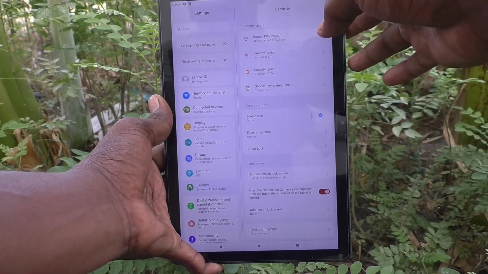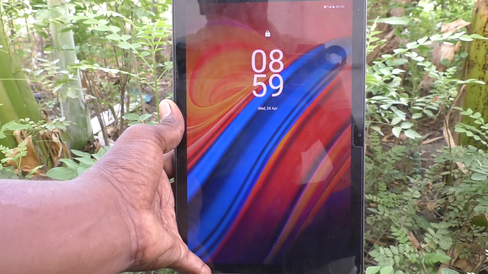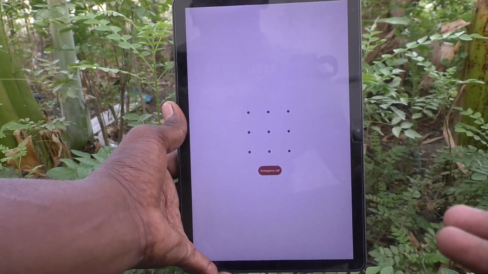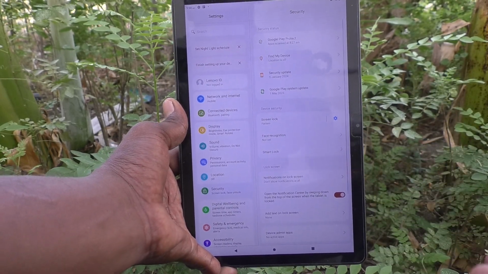Okay, so I am checking. Just I lock my tablet and try to unlock my tablet. It will ask my now pattern. Okay, so this is the pattern. I give it and it is unlocked.